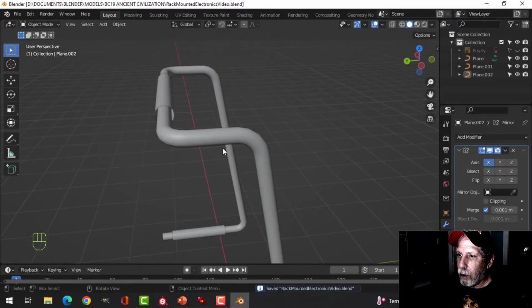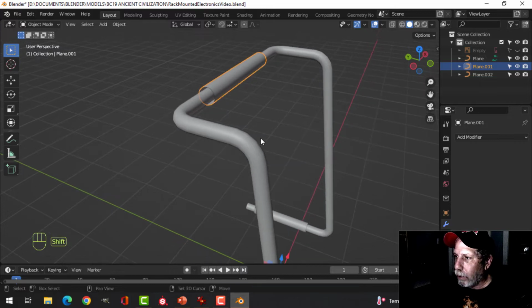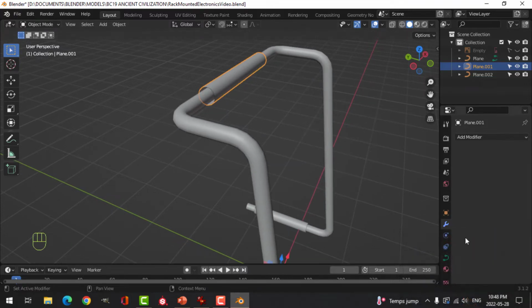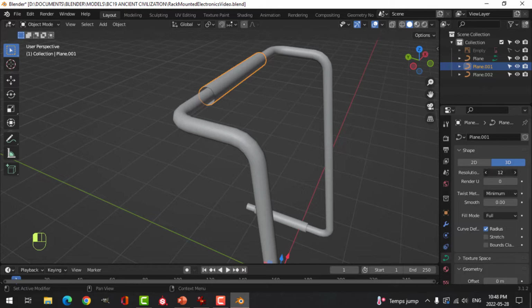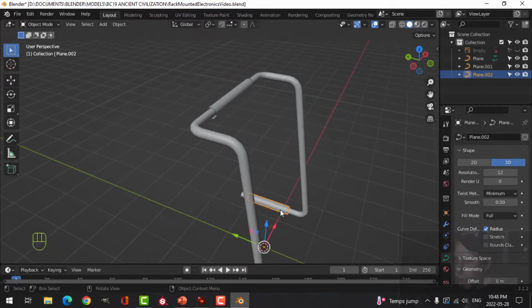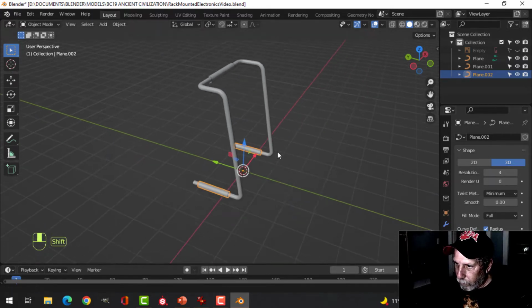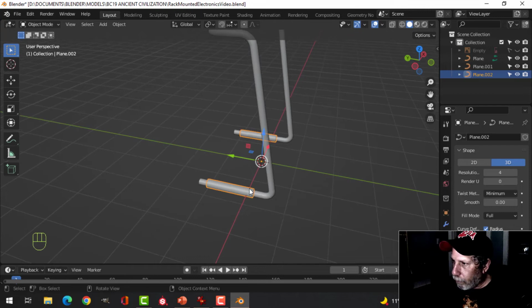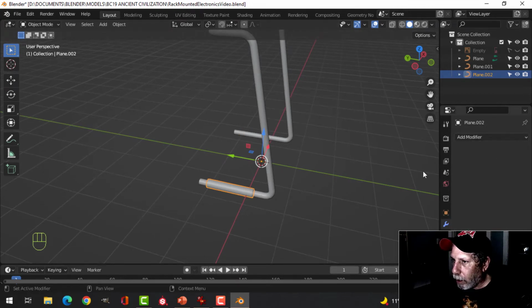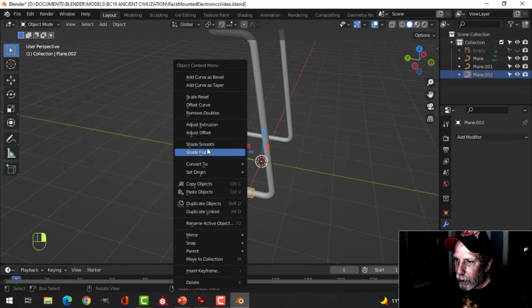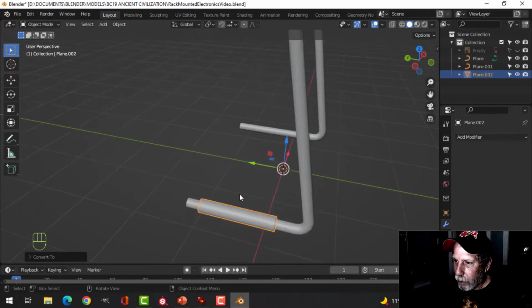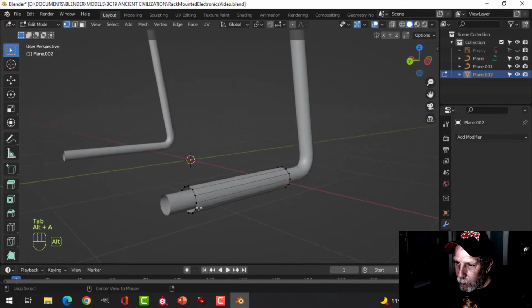That's looking fine. So let's go ahead and we will convert those to a mesh right now. So back to the curves. I'm going to change my resolution to say 4 so it's not too dense. I'll change those to 4 as well. And let's turn off the mirror. Convert that to a mesh, and we'll close it up.